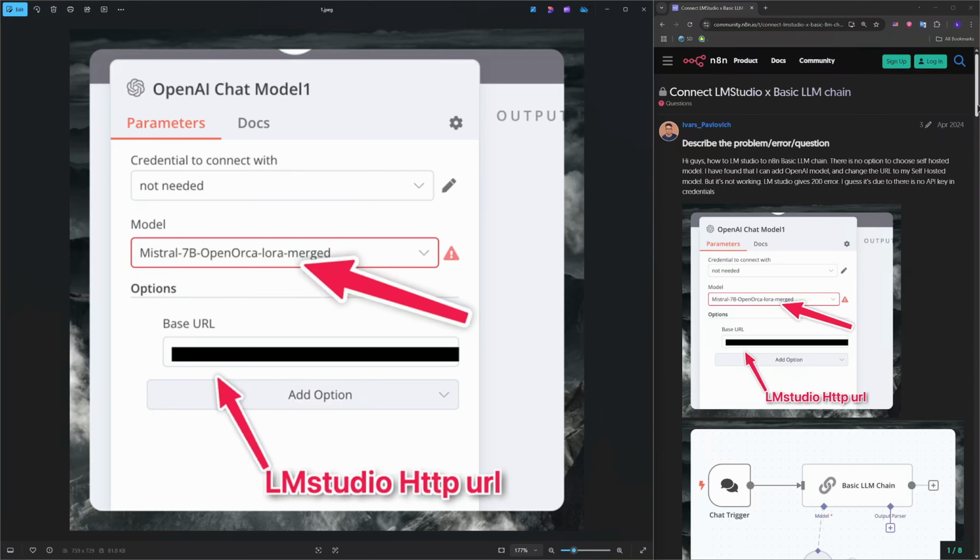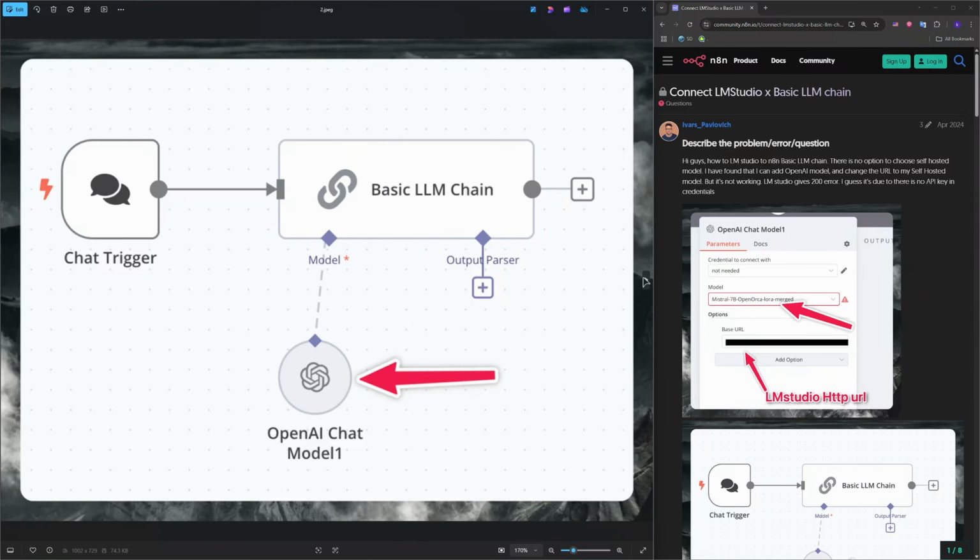After that, step number 2, set up the HTTP request node in n8n. So create a new n8n workflow, add the HTTP request node, then configure it. You need a method, URL, and headers.